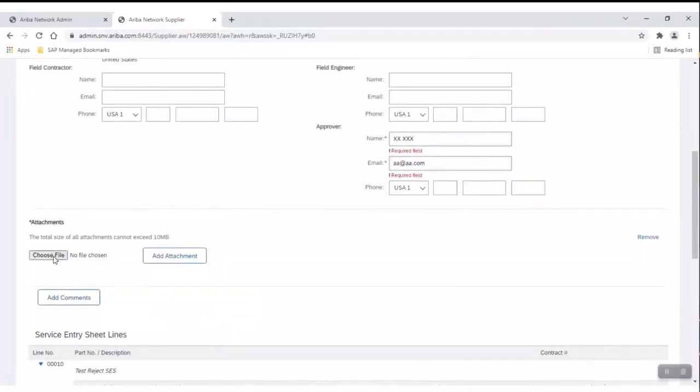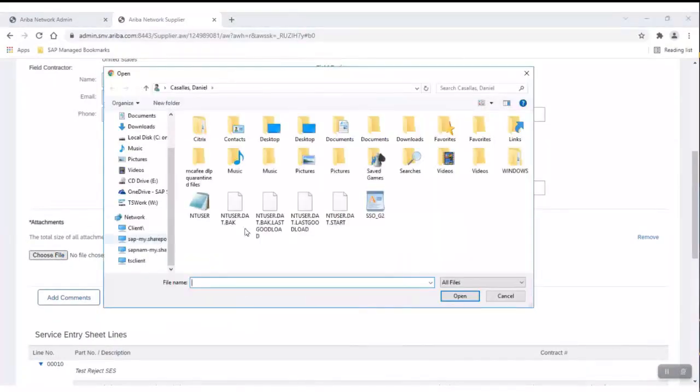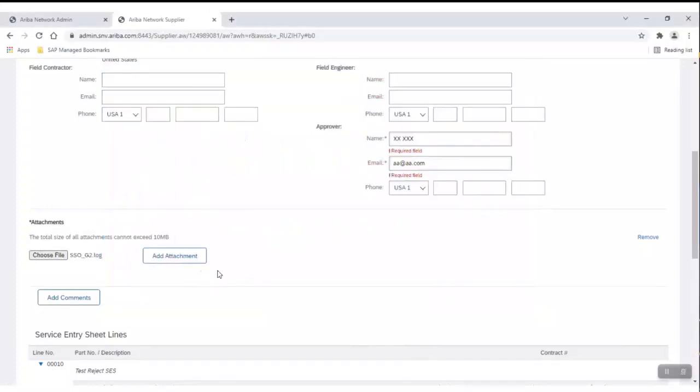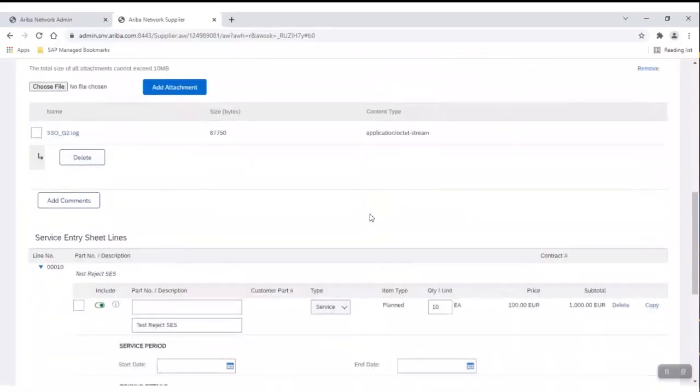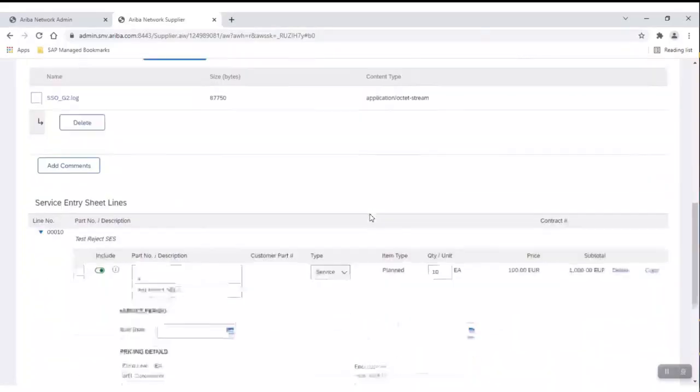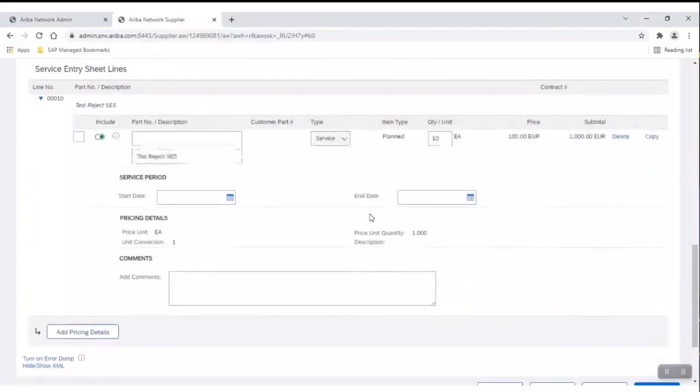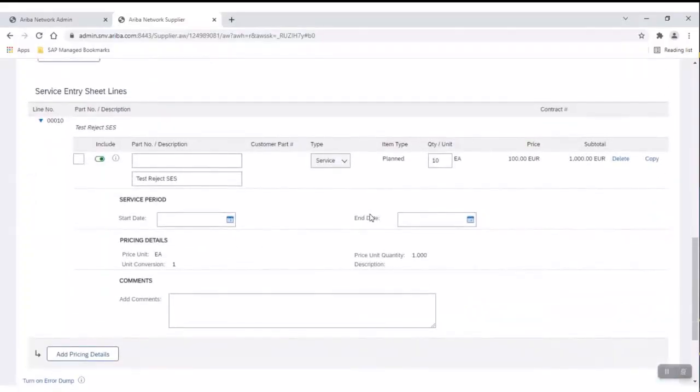The next step is to add any attachment in order to support your service. And once you have done so, move into the line item level. Here you will find all the information at line level. So it is important, if you have a service order with more than one line, fill out all the information.